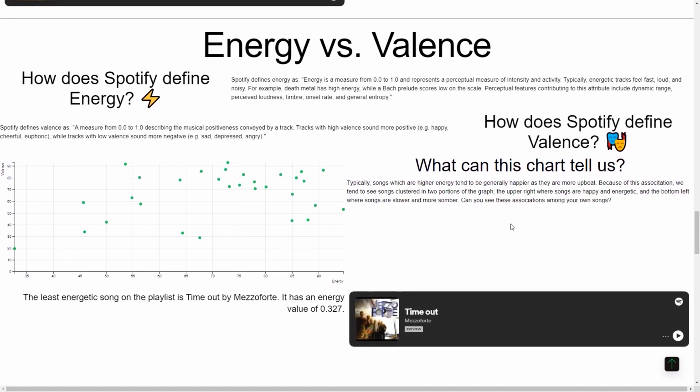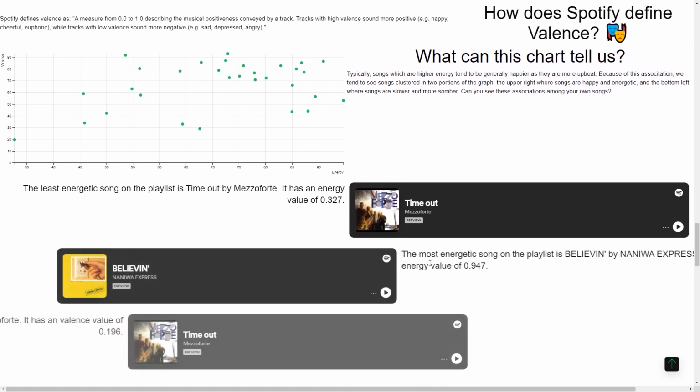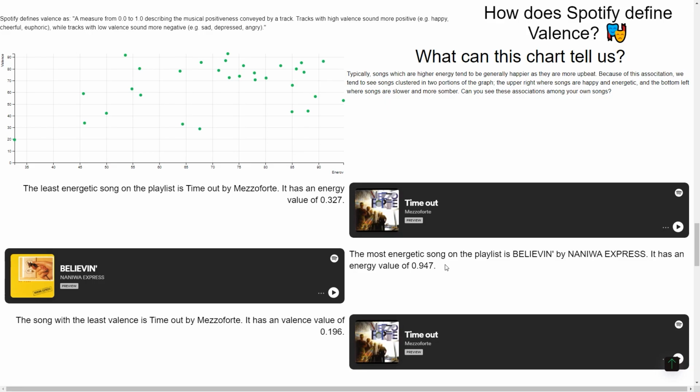The next visualization is a scatter plot showing the relationship between energy and valence. Energy is a measurement of how fast and regular the beat of a song is, while valence is a measurement of happiness, with a higher valence corresponding to a happier song. Any clustering in the top right of the graph shows the correlation between happier songs being generally more upbeat. Let's give a listen to the lowest and highest energy songs and see if we can tell the difference.